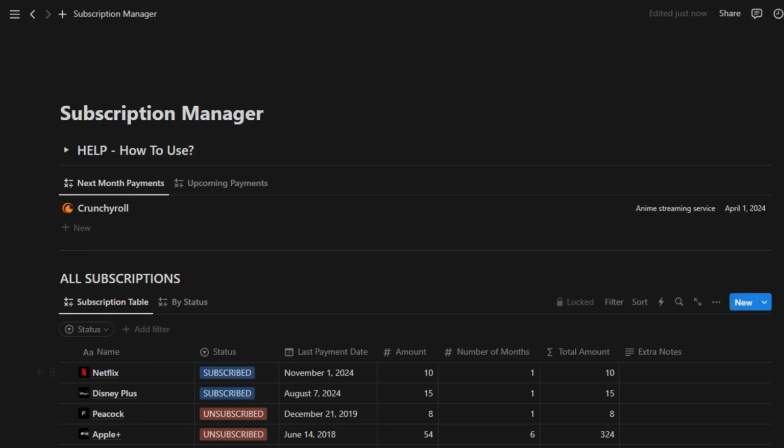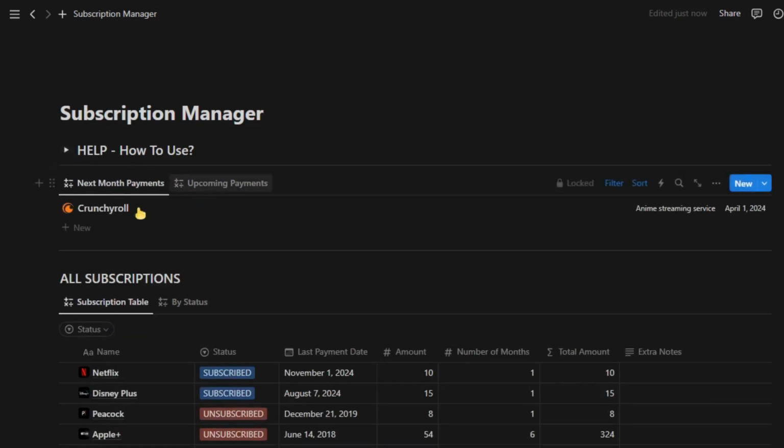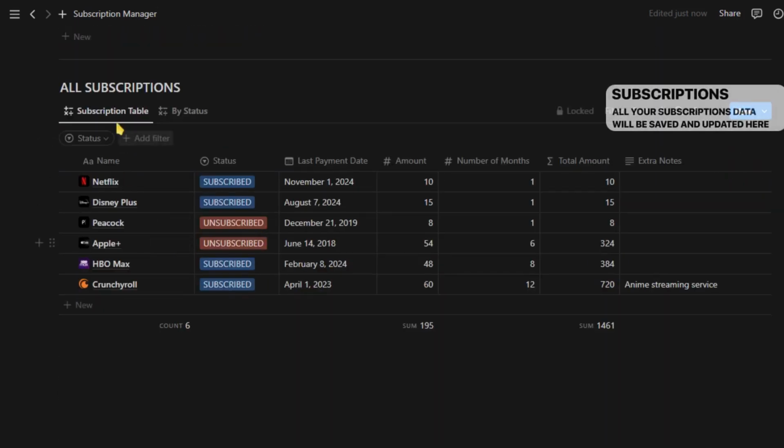Let us see how you can manage all your subscriptions here. See Help section for usage instructions whenever needed. Here you can see two views, next month's payments and upcoming payments. They both give the name of subscription service and date of renewal.